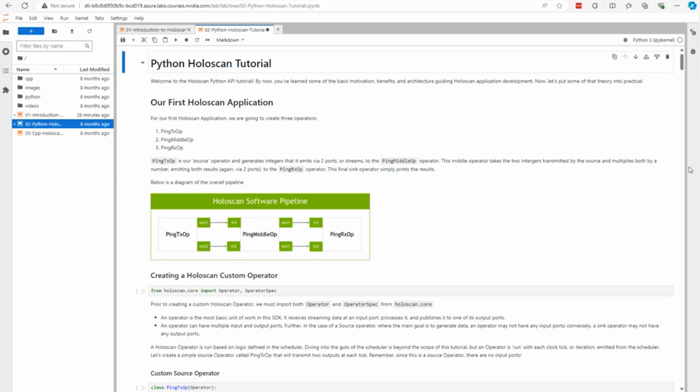So our first Holoscan application, we're going to define a pipeline of 3 operators. We have a ping TX op, a ping middle op, and a ping RX op. So the transmitter, a middle processor, and then a receiver.